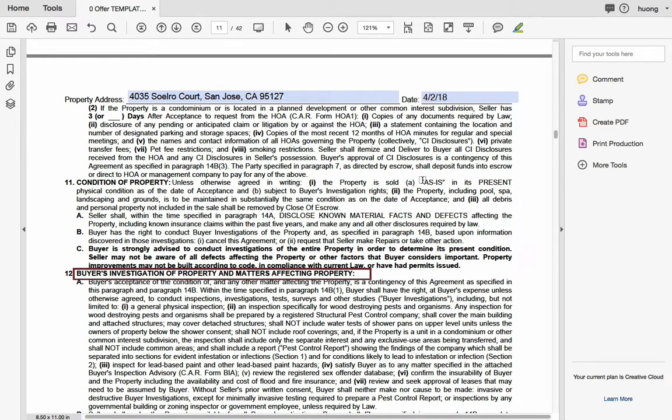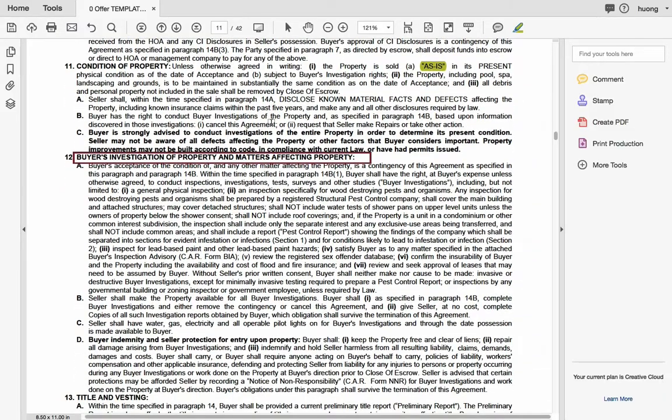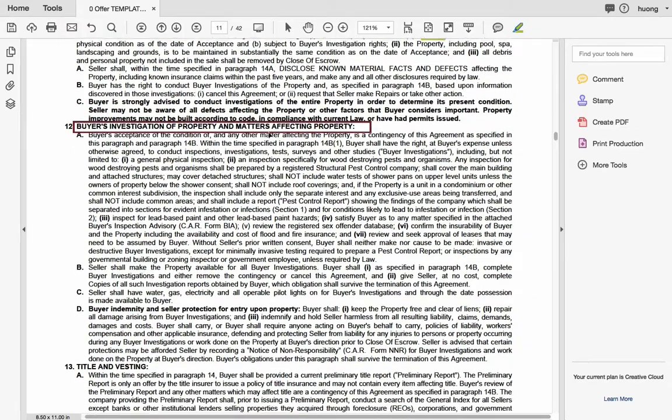Condition of property as is. That's pretty normal. I'm going to highlight that. Anything else? If property is a condominium, the seller has the right to request HOA documents, pretty standard. Condition of property, it says buyer is strongly advised to conduct investigations. That's normal.